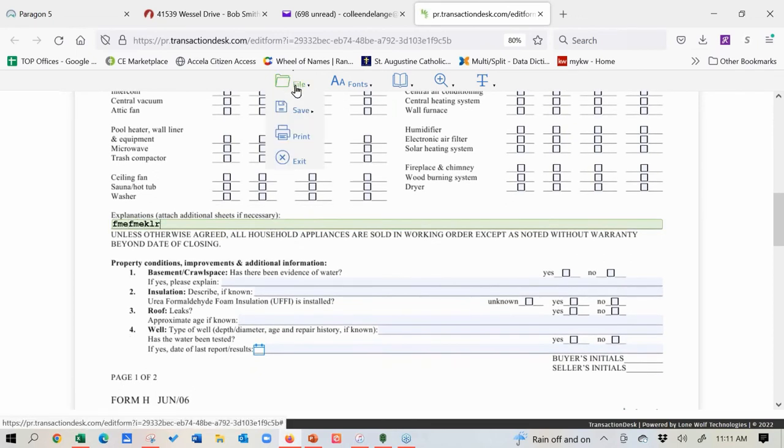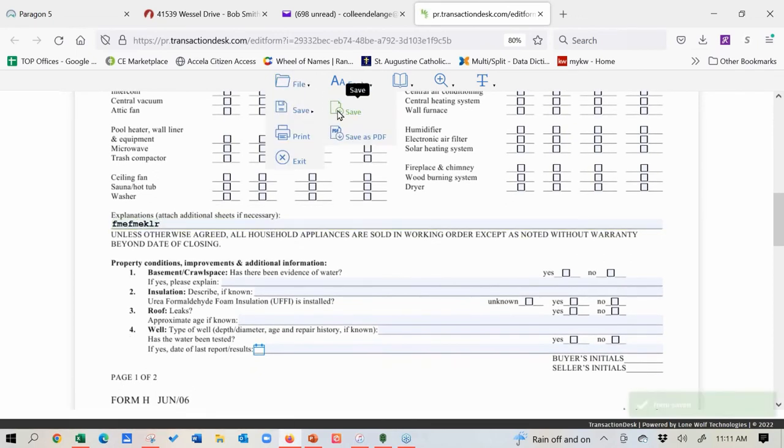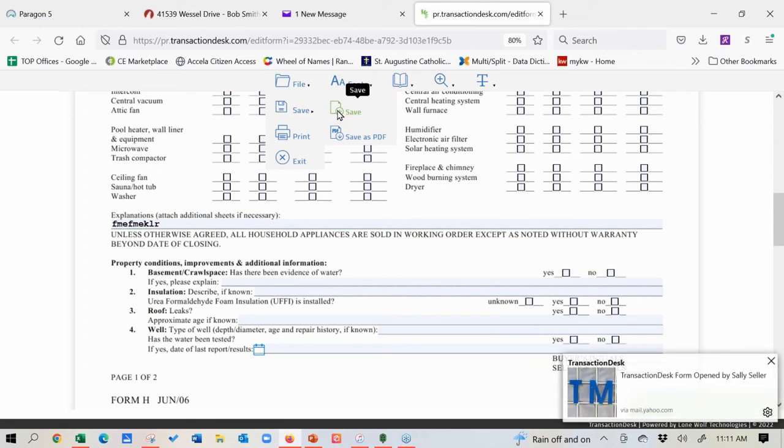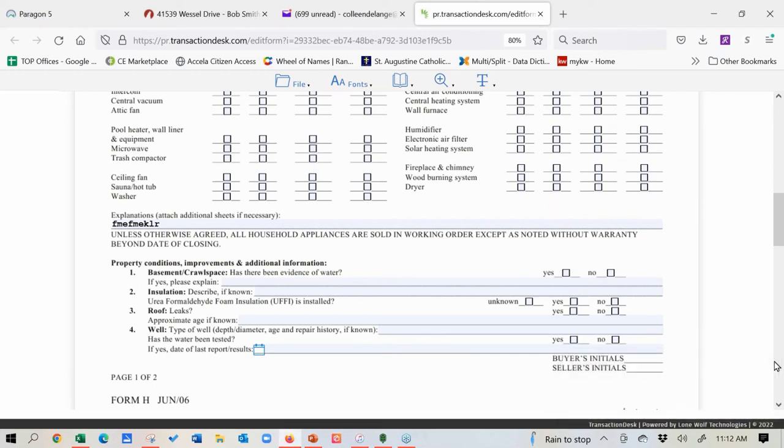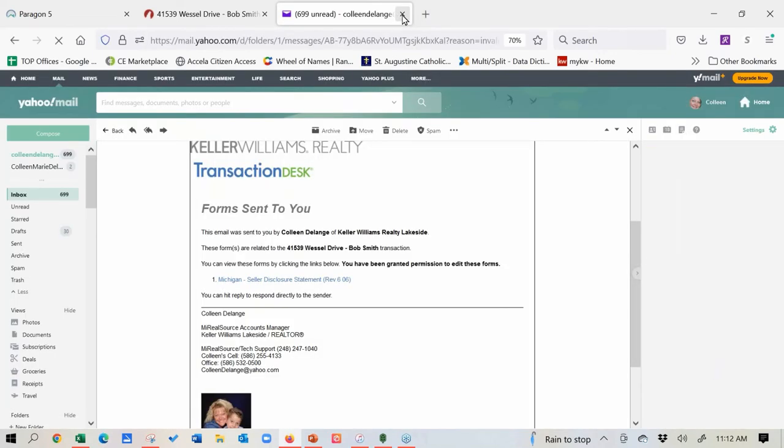All they have to do now is go up, hit save, and that form is now coming back to you as the agent. And as you can see, boy, that was good timing. The agent, me, just got notified by TransactionDesk that Sally Seller opened up the form. So I now know I can go into TransactionDesk and see what she filled out into her seller's disclosure. So hopefully that made sense. I know I covered it a little bit fast, so if you have any questions, again, throw them in that questions box and we can go ahead and address them.